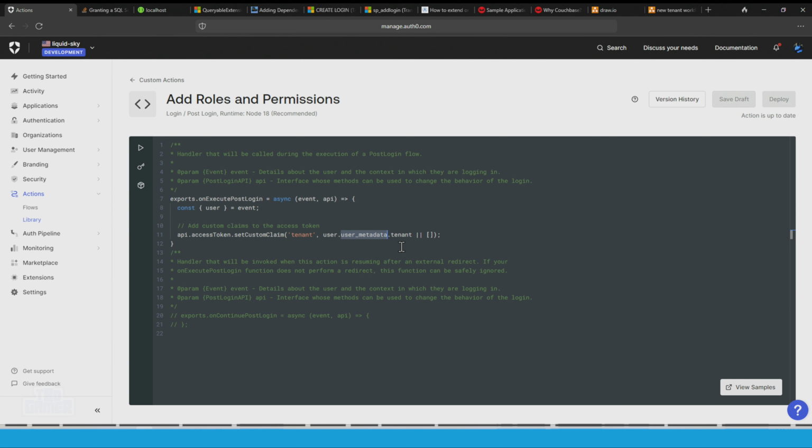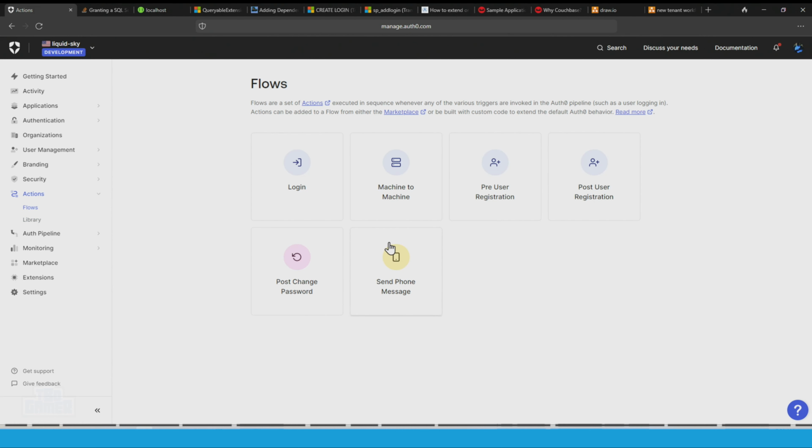This seemed like the most logical way of handling tenancy. The user has a list of the tenants that they're allowed to access, just the IDs. And the user has a currently selected tenant, and this gets passed into the token. So when they log in, I know which tenant they're associated with, and I can pass that forward all the time. But I can use other flows, right?